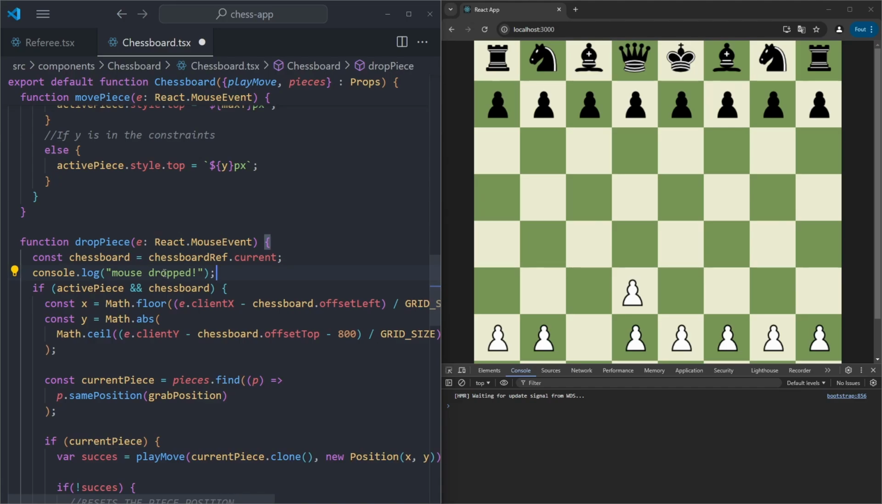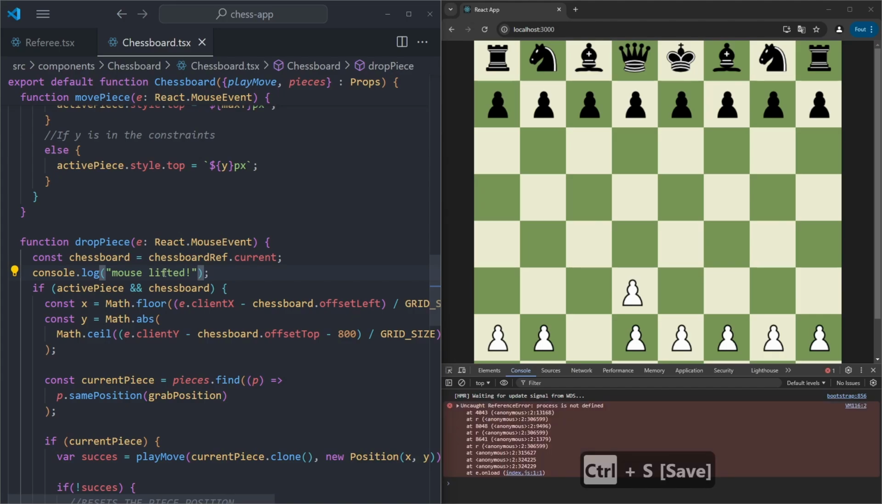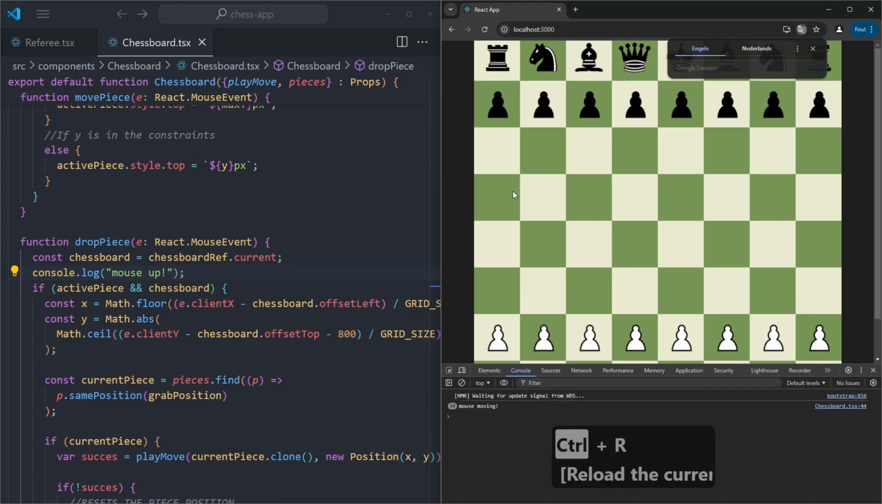That's not the correct way. Let's make this "mouse lifted", because the first one was mouse down and this one is lifted. So "mouse up", that should be a little bit more meaningful. All right, so let's refresh the page.